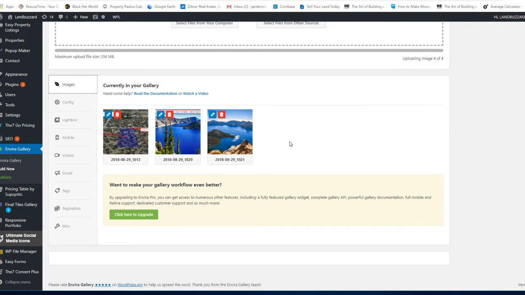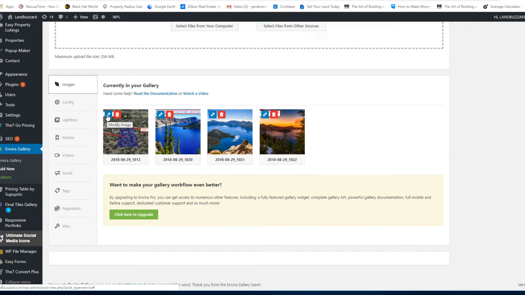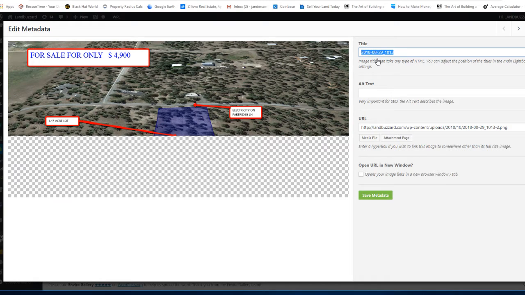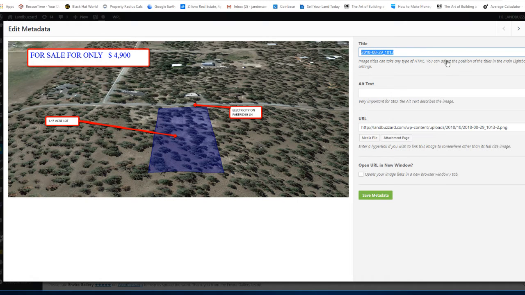This is almost done loading. While I'm letting that load, first steps first, I'm going to start changing the titles of the pictures and the alt text. Do not have the codes on there. What you're going to want to do is put some kind of title that describes the picture.